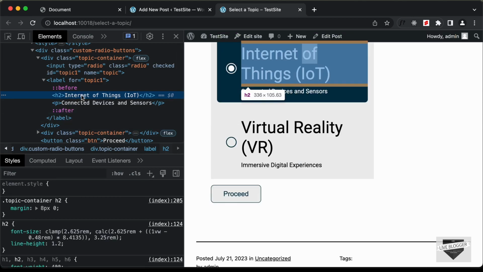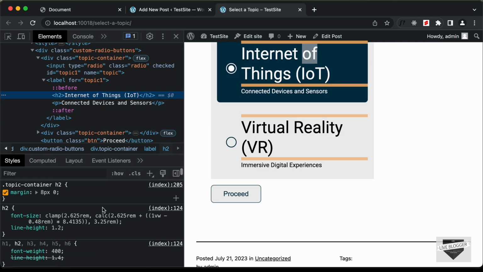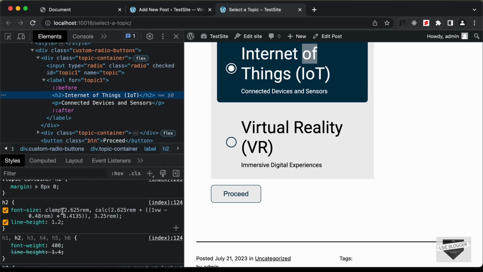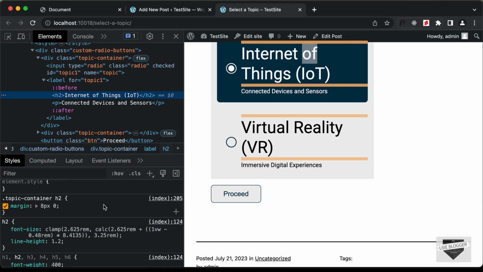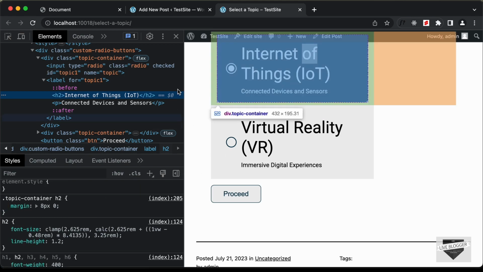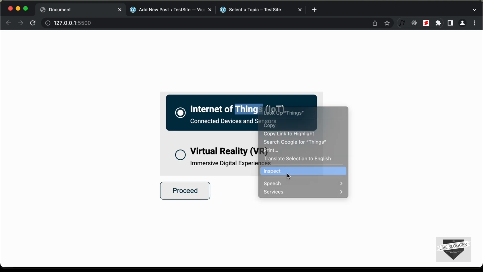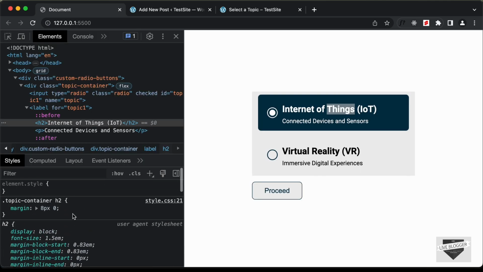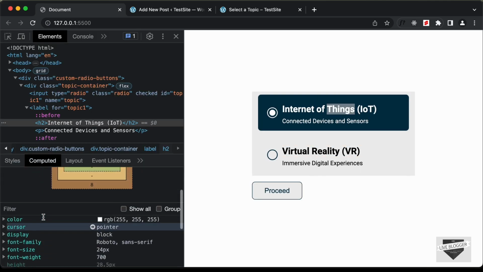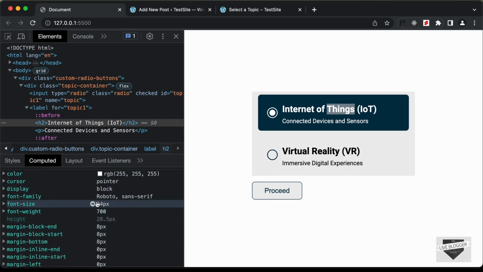So here we have this H2, and if we scroll down, here we have some styles already added by the theme for the H2. So we need to add specific styling to the H2. So let's go back to our original design and see what the font size is. If you right click over here and go to inspect, here we haven't added any font size, but if you go to computed and take a look at the font size, it is set to 24 pixels. So let's go ahead and add the font size as 24 pixels.